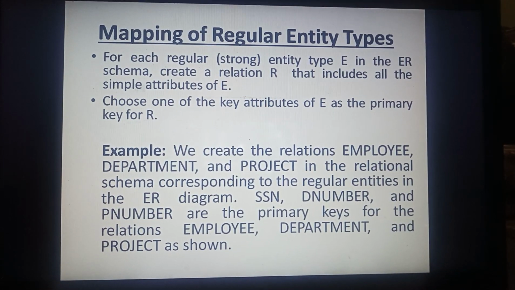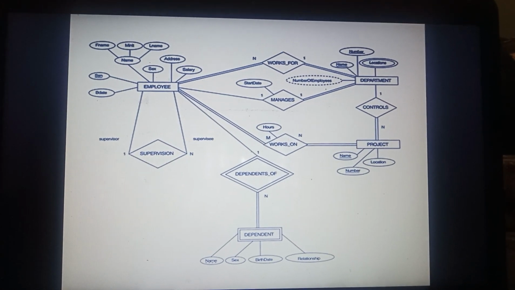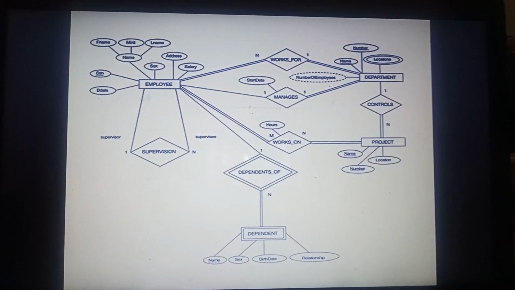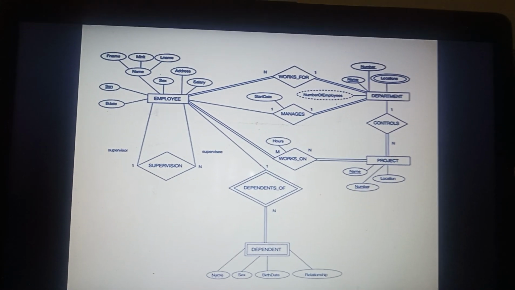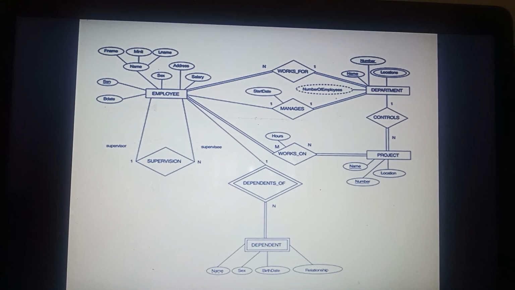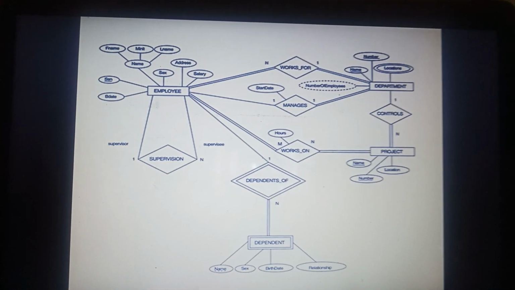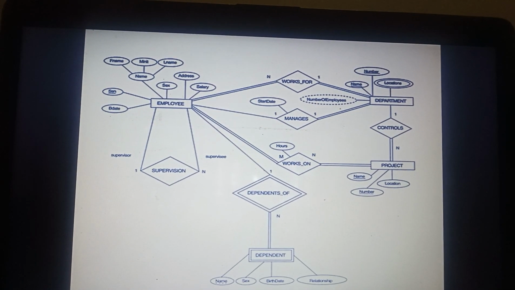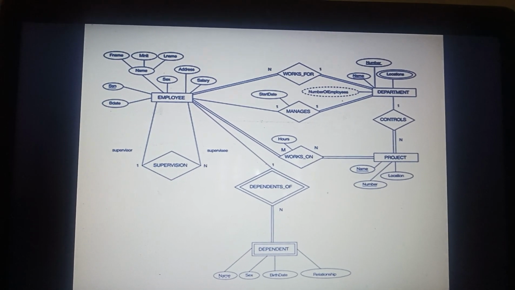Now, what we have done in this step is, as you can see in the diagram, we have three strong entities. So we will make three tables. One is employee, second will be department and third will be project. We will assign the simple or composite attributes to all the tables.